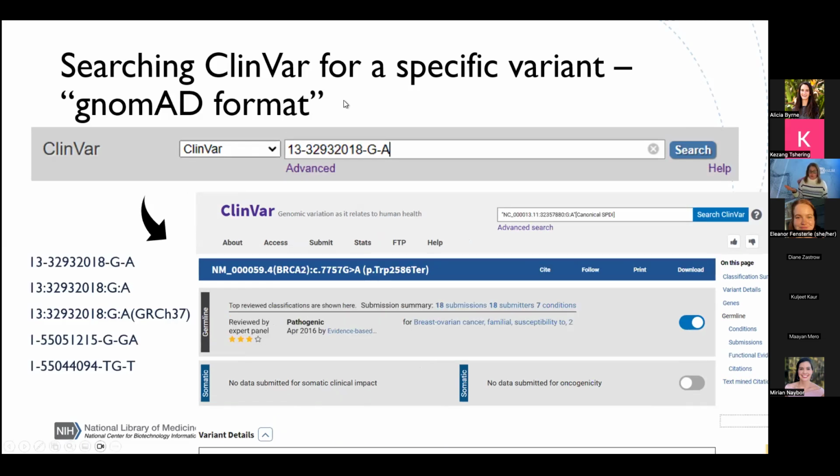Another newer feature that we've added to search is searching for a specific variant using what I'm calling gnomAD format. I don't think this is formally a format, but it is the way that gnomAD refers to variants on their website. So this is chromosome dash start dash ref dash alt. So you can now use this format, using dashes or colons.